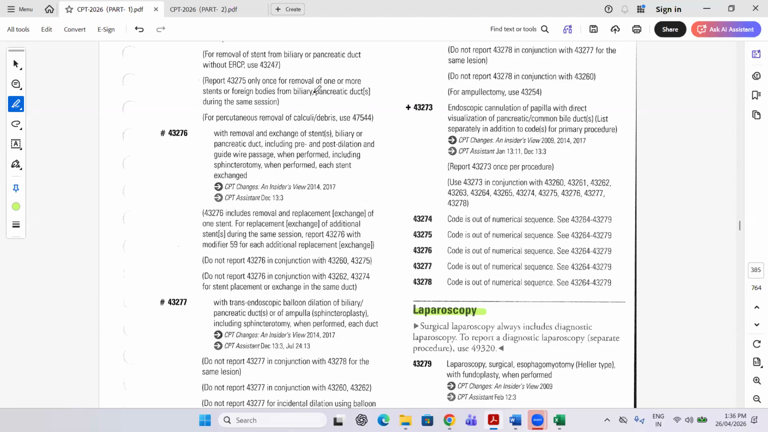What is it? 52 is reduced service. Sorry, it's reduced service. 53 is discontinued procedure. And when to use it, you know that.